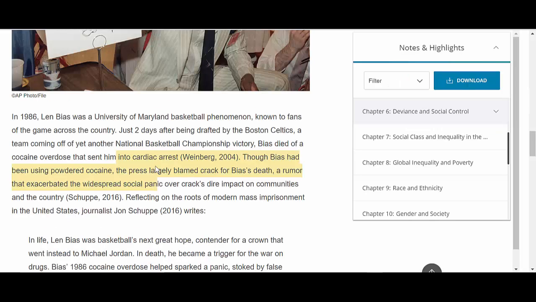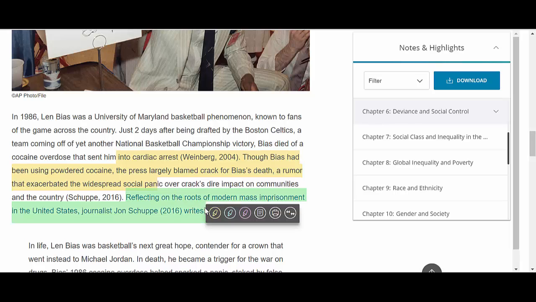As you're reading through the textbook, you can actually highlight various portions of the textbook. So what I'm going to do now is I'm going to scroll over a specific area.